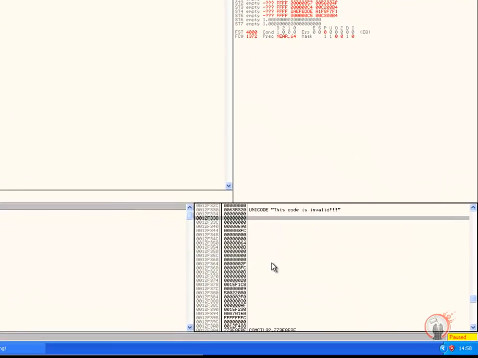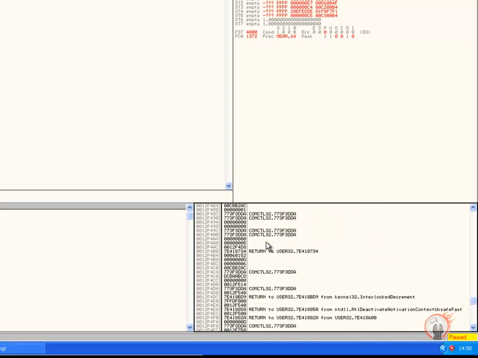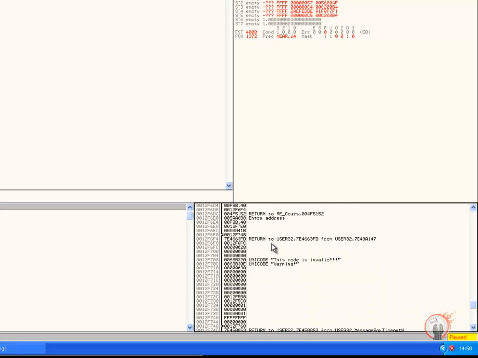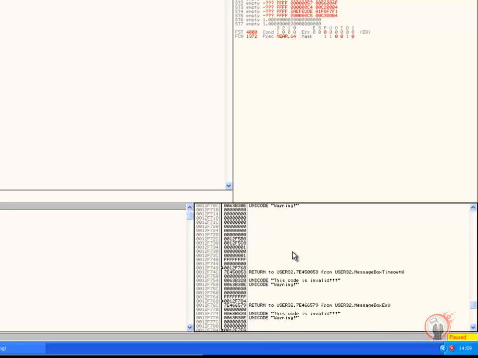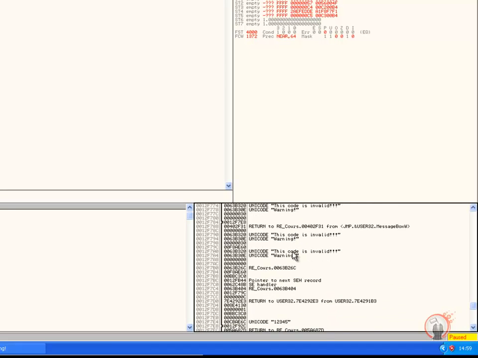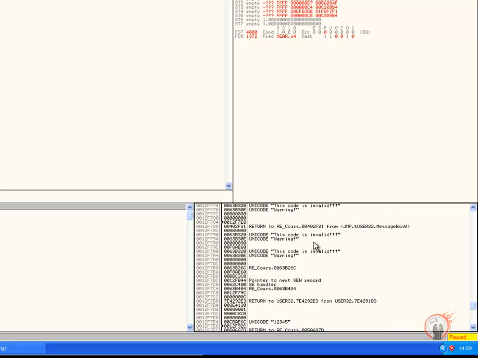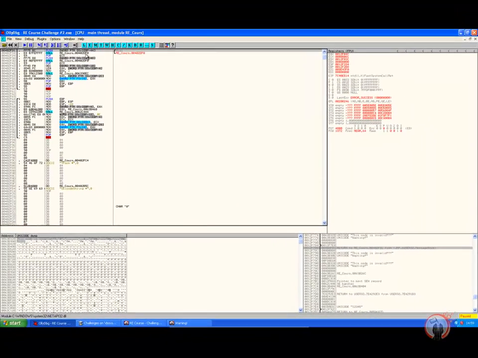Let's keep scrolling down. Now we can see both the title of the message box and the message itself. So we know that the message box API was called from this address here. So let's right click and follow in this assembler.